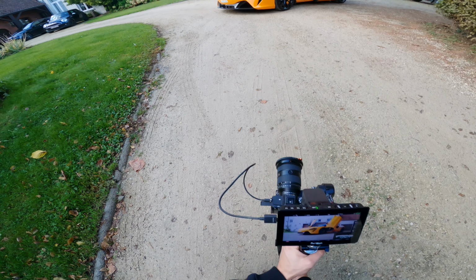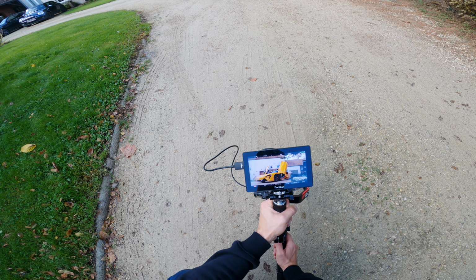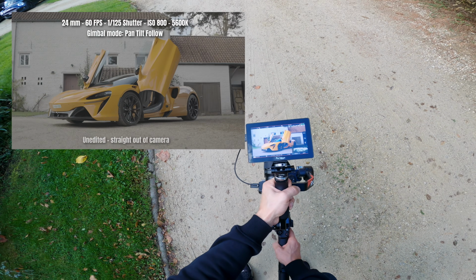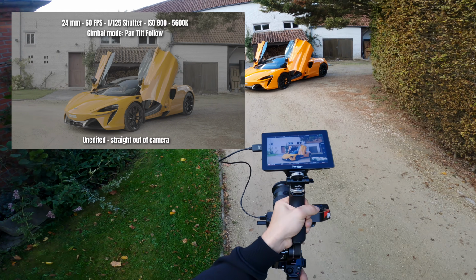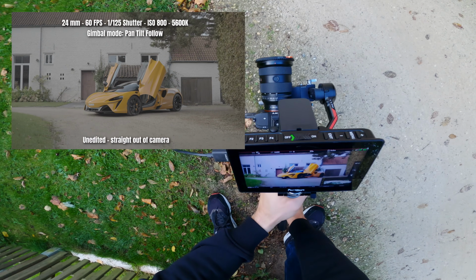The next one is very popular today on social media car edits. Our gimbal is set to pan tilt follow. This way we unlock up and down tilting movement. And our lens is set to 24mm, so we can get the car fully in frame. Let's take a few steps back so our car has some breathing room on the sides of the frame, so it doesn't look too busy.